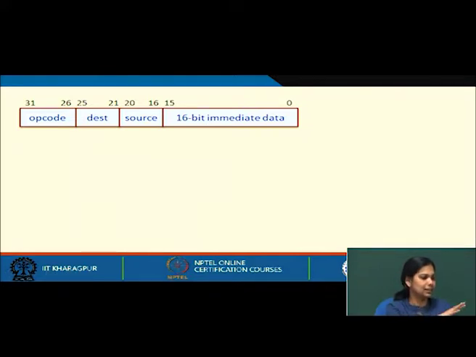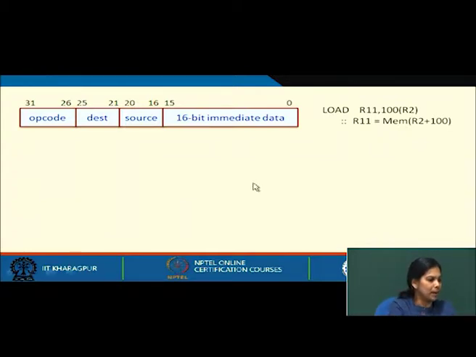Now, let us see some format. Let us say this is the format where you have these many bits for opcode: 26, 27, 28, 29, 30 and 31, 6 bits for opcode, and these are for the register, 5 bits for register, and then you have a 16 bit immediate data. The 16 bit immediate data can be specified here.